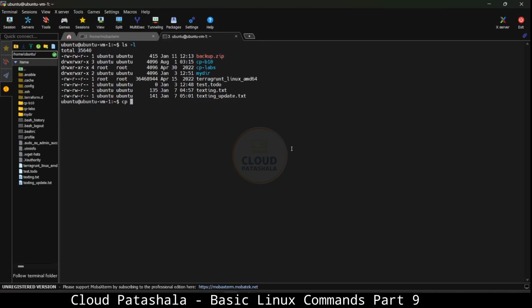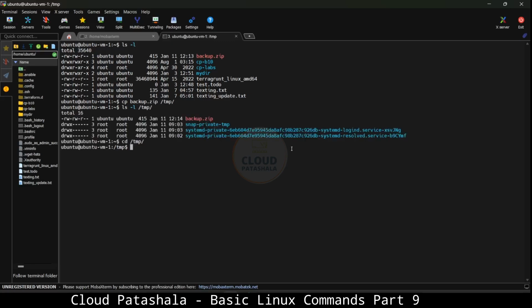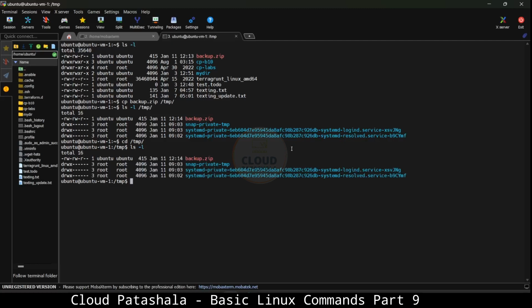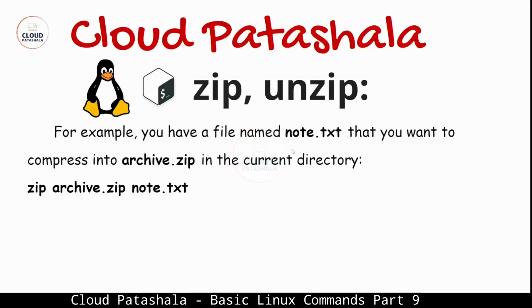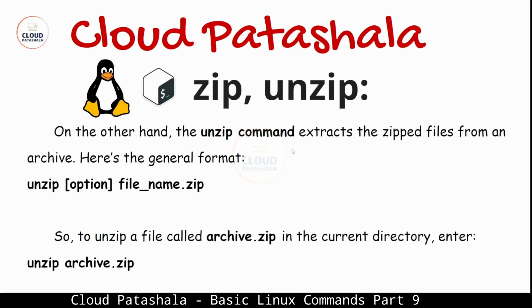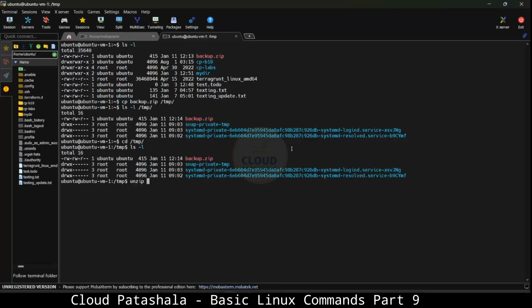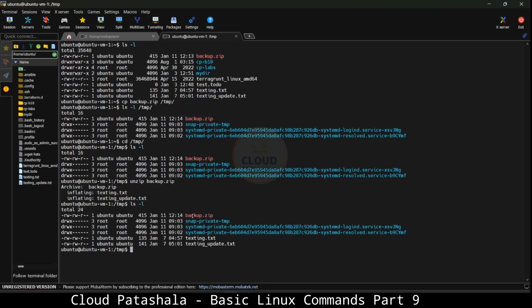So basically, let's try to move this backup.zip into the temp folder, and once I move this into the temp folder, let's go into the temp folder, that is /tmp, and see how unzipping the file works. Now to unzip a file, what we have to do is just say unzip and the name of the file, and this would actually extract all the files. So I'll say unzip backup.zip, and you would see that I now have both the backup file as well as the texting.txt and texting_update.txt files in my file system.